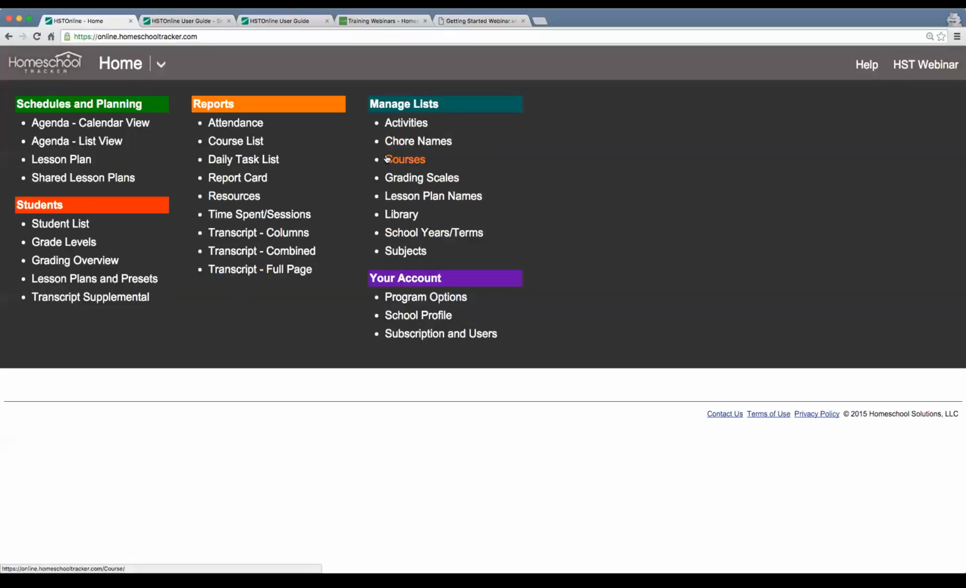To the top right is what we call the manage list section. And it's really more of a maintenance area of the program. It's something that you should definitely be aware of, but you probably won't be going in and out of there each and every day. And that's why we typically refer to it as a maintenance or settings area. And we call it manage lists because each one of these items, activities, chore names, courses, etc., they're essentially lists. So you would have an activities list, a chore list, a list of all your courses, a list of all your library items, and that's where you can go in and edit those lists and either add or remove or edit those items, which will then be referenced in your assignments in the agenda or your lesson plan items. So that's where those all are.